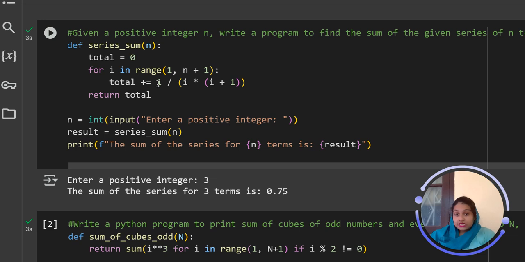Now total equal to total plus 1 by i into i plus 1. I'm using the for loop and return the total. Then I am asking it to input, enter a positive integer, and the result equal to series num. Then I am just simply printing the result. So that is simple.